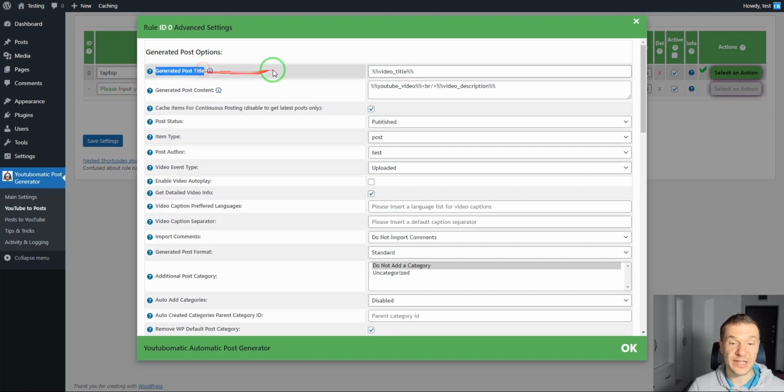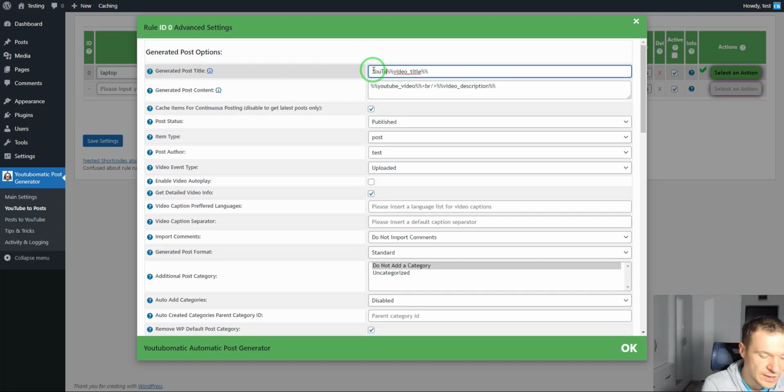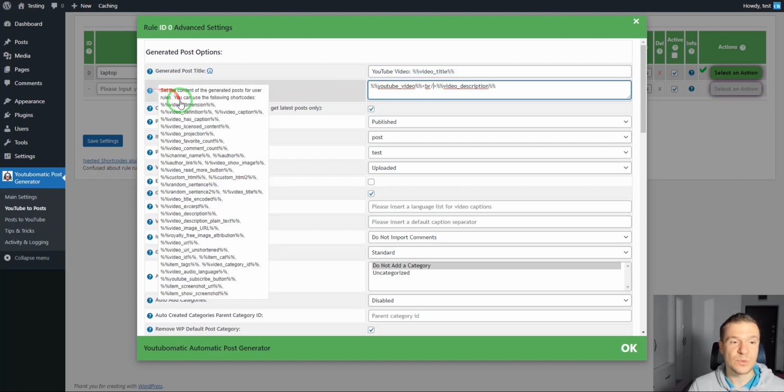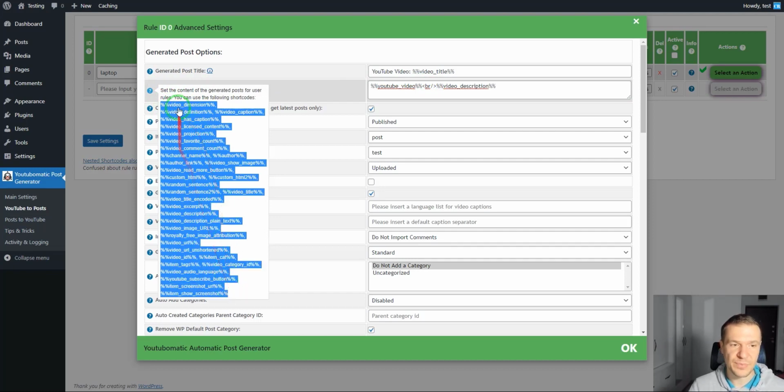So generated post title, this is the title of the videos that you will be creating using the plugin. You will be able to use shortcodes here. So the format of shortcodes is this, and you can use these shortcodes to get videos generated. So you can enter also manual strings. So for example, YouTube video, and this will be the title of the video imported. Also, you can do the same thing with the content of the post that you create. Here you will have many more shortcodes to use.